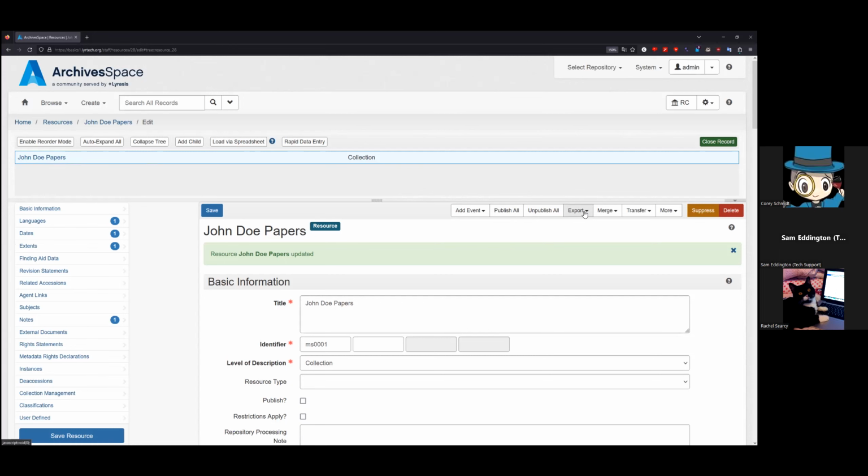A few other buttons that are very useful are export. If you are an institution that exports your collections in EAD, we do at the University of Georgia, this can be helpful for exporting your resource information out of ArchivesSpace in that way. MARC XML, container labels, and PDFs. So those are a few nifty export options.